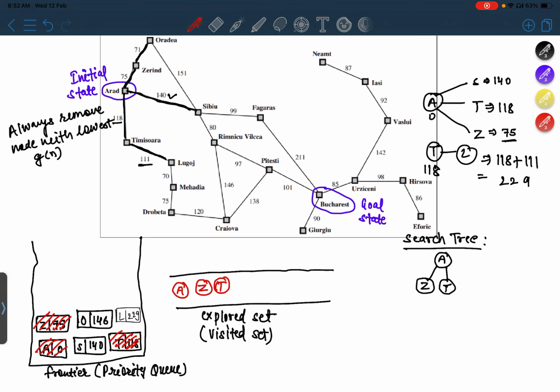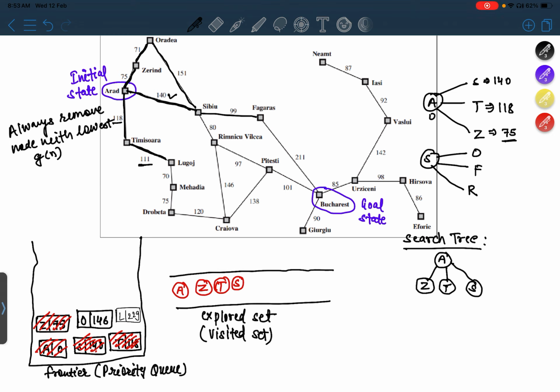Now what? Again remove the node with the lowest cost, which is S. So remove S. Add it into the explored set. And S was added because of A, so we'll add S to this explored set. Now what are the neighbors of S? Let's talk about the neighbors of S. The neighbors of S are O, F and R. Even though O is already in the frontier, we'll still check whether we can update its cost.